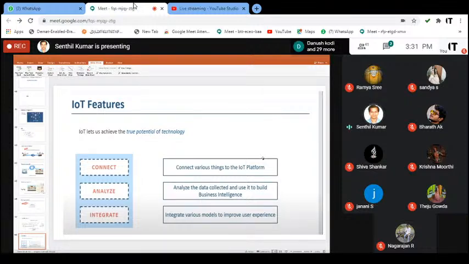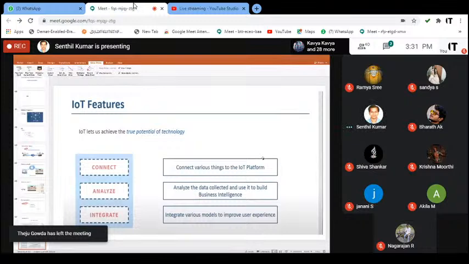IoT features are nothing but connect, analyze, and integrate. You want to connect the devices, connect the various things to the IoT platform, analyze the data collected, and use it to build business intelligence. Integrate is nothing but integrating the various models to improve user experience. Today you are developing something, and tomorrow if it needs to be modified, you can modify it. So that is the way we can take it.